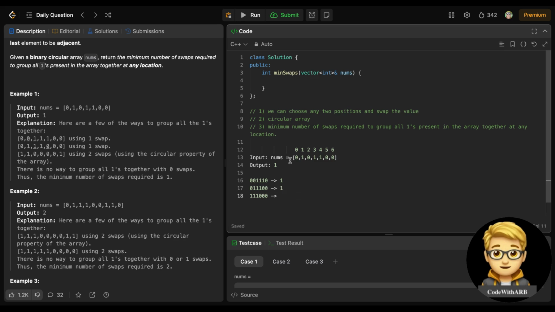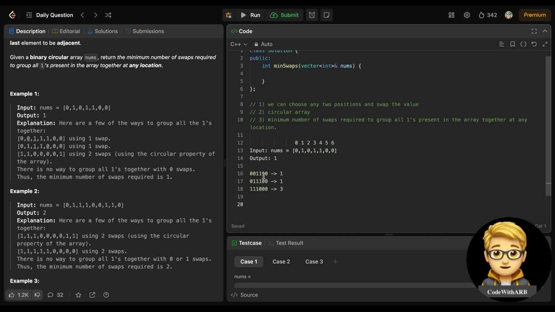In this one, I have swapped this one with this zero, then this one, this third with one, and the fourth position with two. That's why this one occurs. So how many swaps have I done? Three. So what are the minimum swaps required? Minimum swaps required to make all the ones group together is 1. So the answer is 1. Now you understood the question, right?